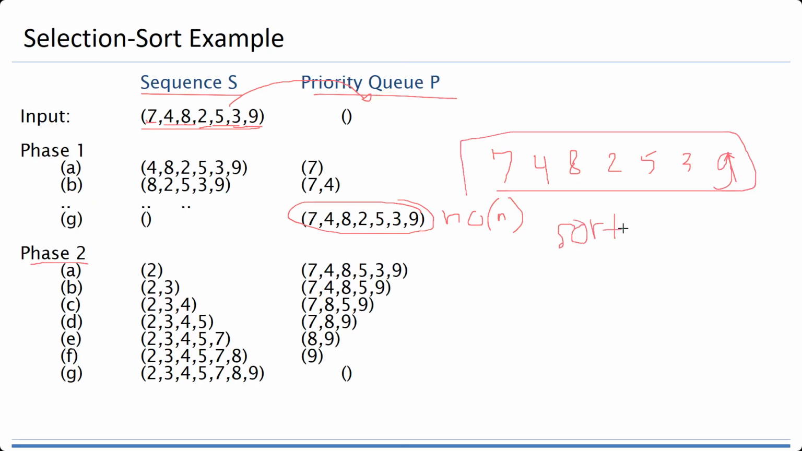Okay, I need to sort from this one. Sorting means I need to find the minimum. What is the minimum from this one? This is not, this is not, this is not. Okay, this is the minimum. So I'll know this is the minimum, then I will move 2 into the sequence.